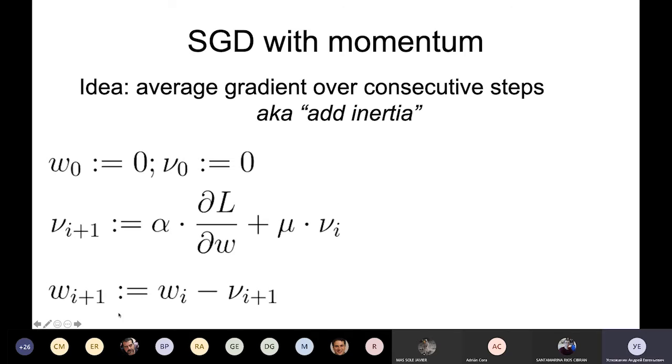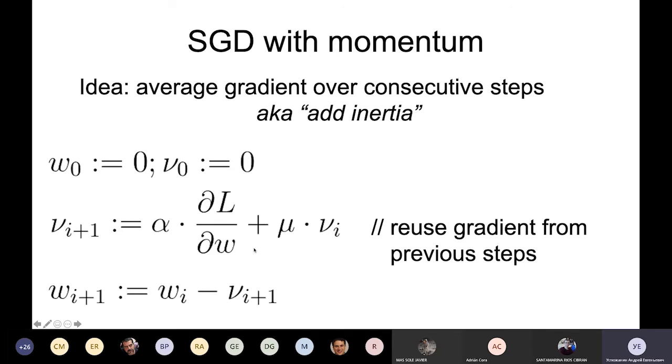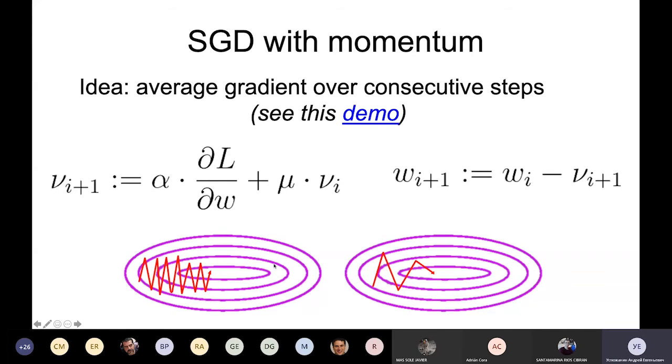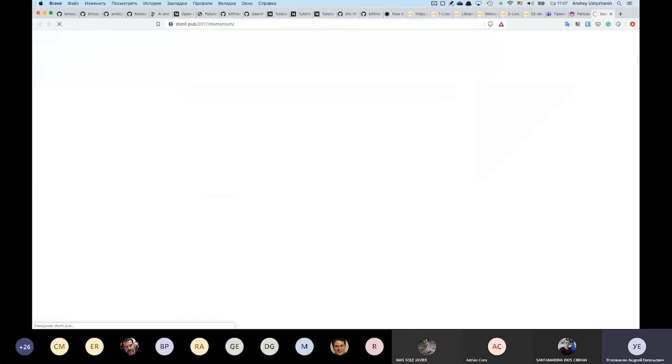And here we see how the formula works. It is a rough mathematical data science approximation of motion with momentum. And also, yes, we can reuse computation of gradients from the previous step. And here is the illustration of how it actually works. So let's see if we can get to the demo page.